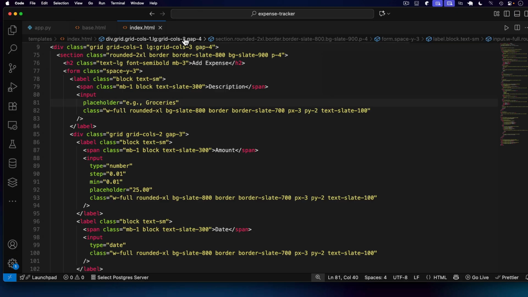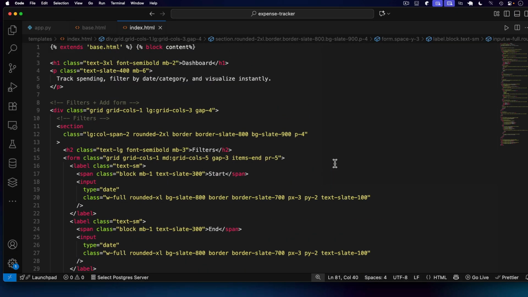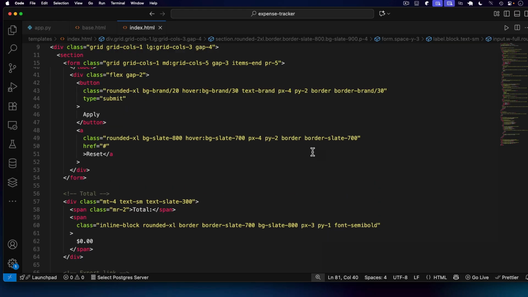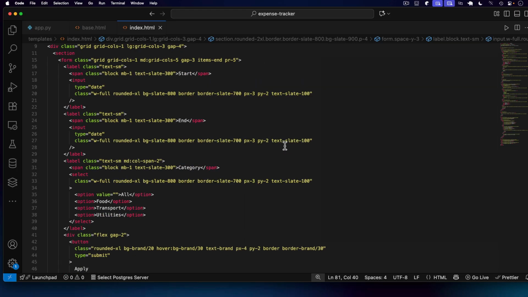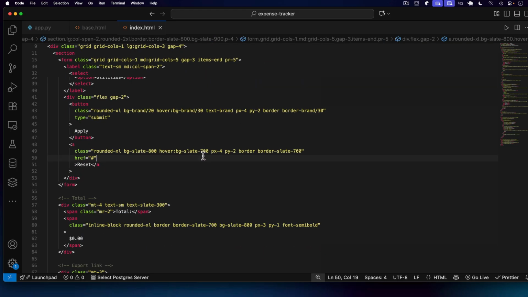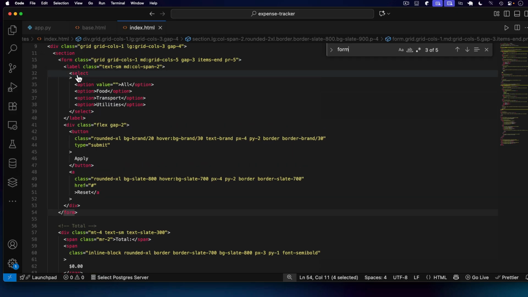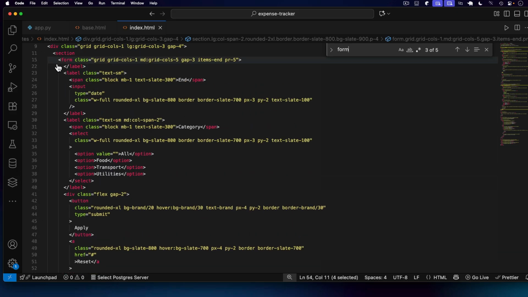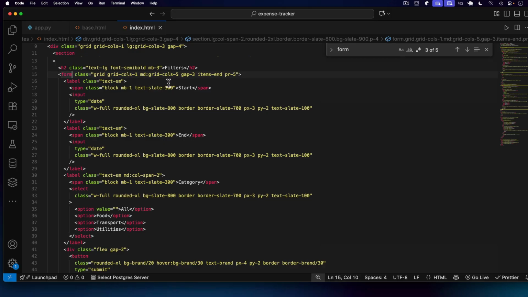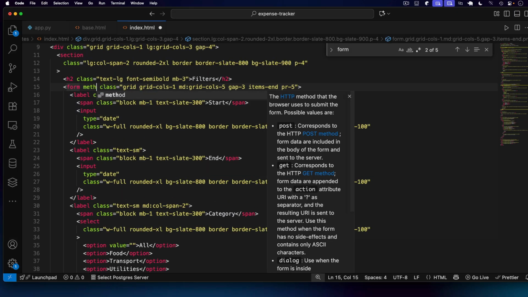So in the index.html, in that file, go ahead and find the form. I think I have it online. Let me look for it. Right here. On line 15, I believe. Actually, yeah, line 15. All right. So we're going to start preparing this. First of all, we need to make sure that this form is method post.